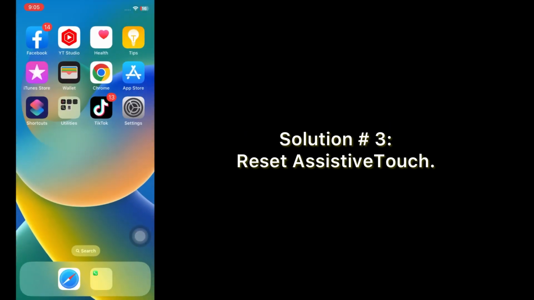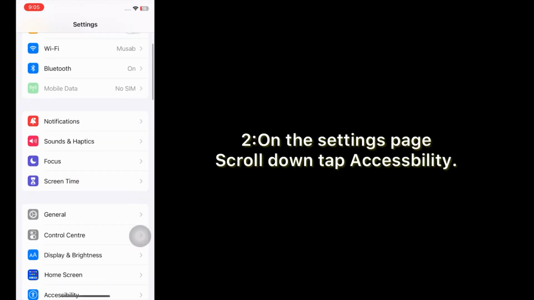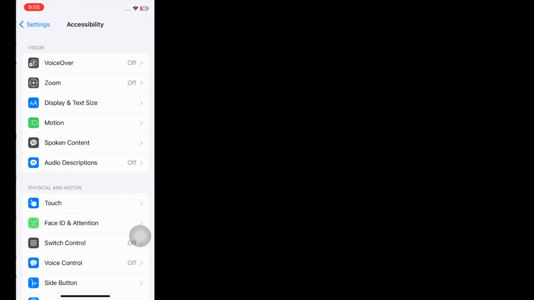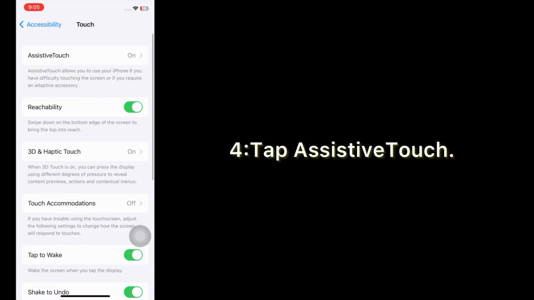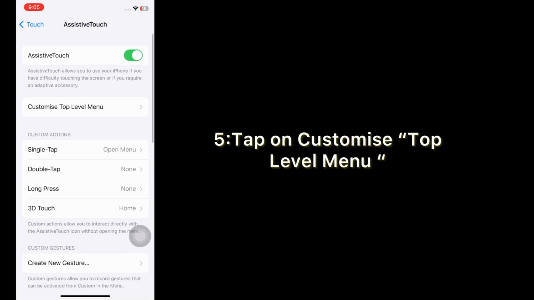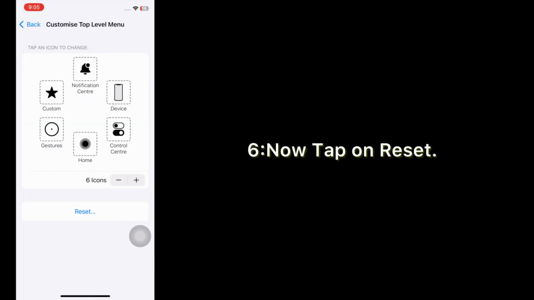Solution number 3. Reset Assistive Touch. Open the Settings app on your iPhone. On the Settings page, scroll down, tap Accessibility. Scroll down, tap on Touch, tap Assistive Touch, tap on Customize Top Level Menu. Now tap on Reset.